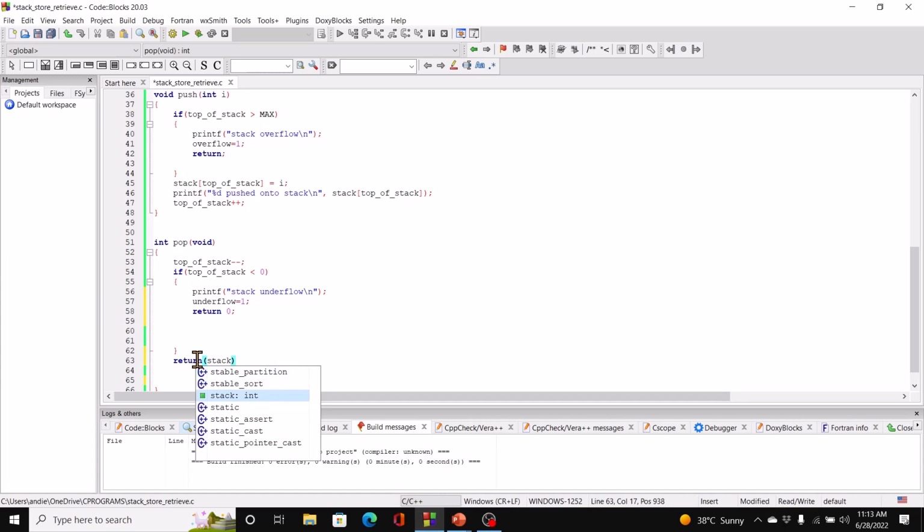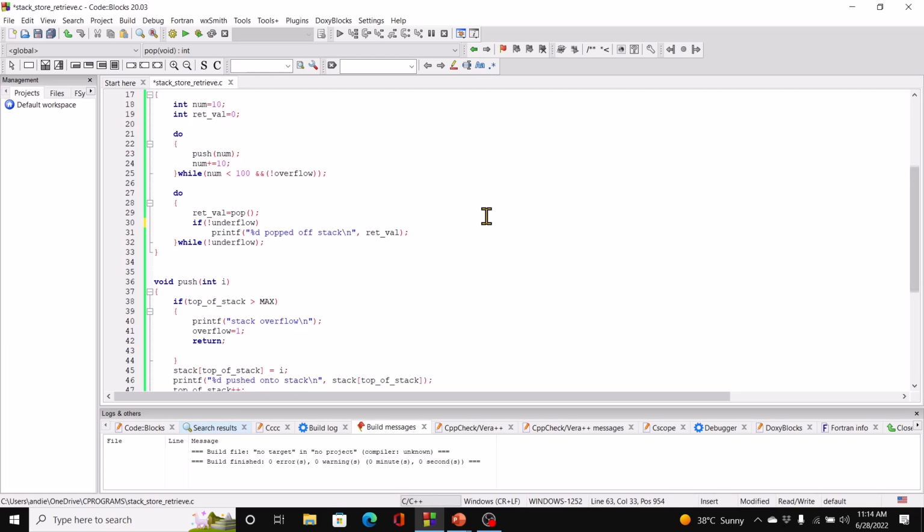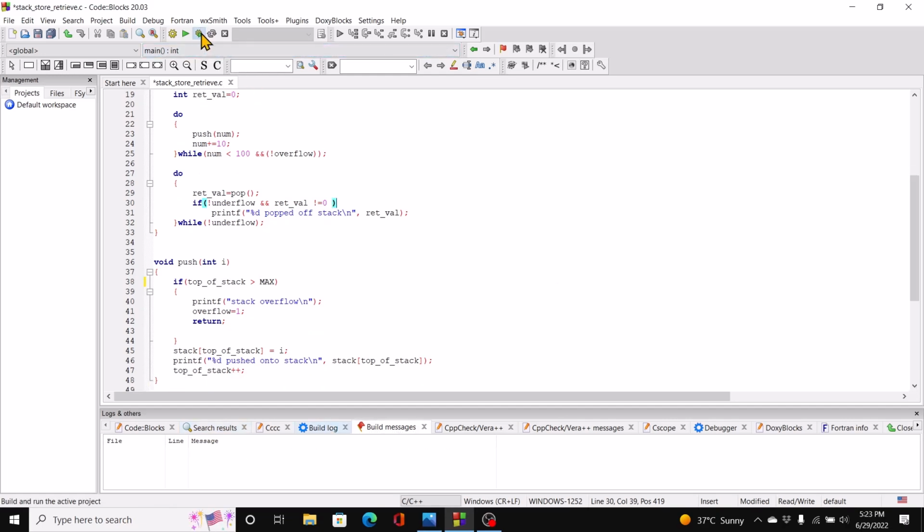stack of top of stack, right? So that will be the index again. So this will return the value at this particular index. Now here we can check if not underflow and ret val not equal to 0. So let's run this now.